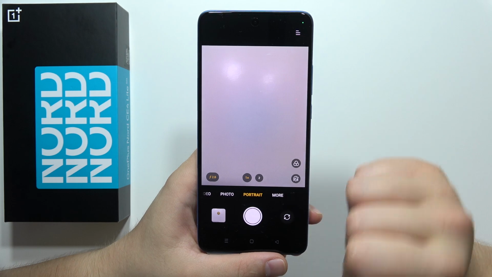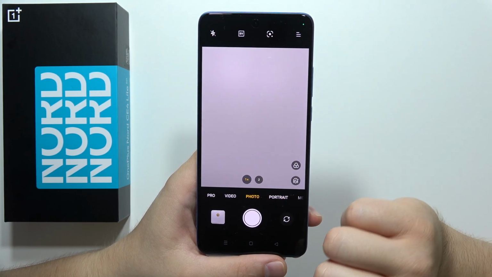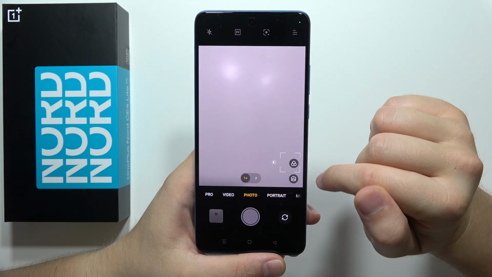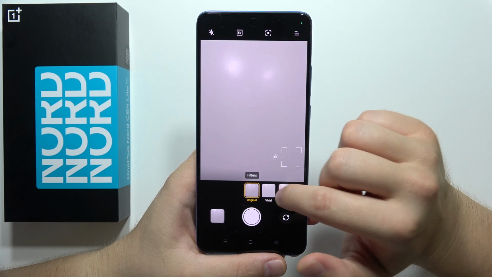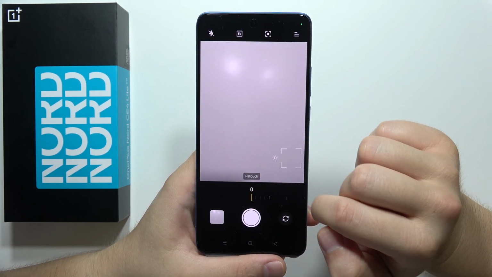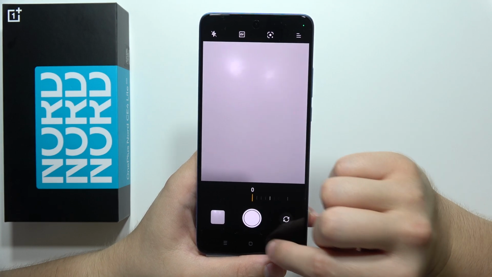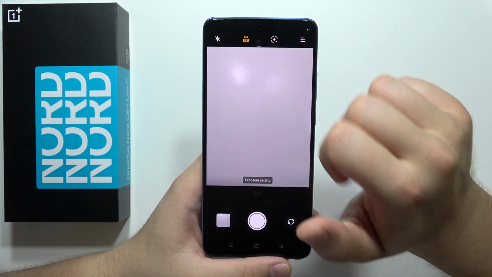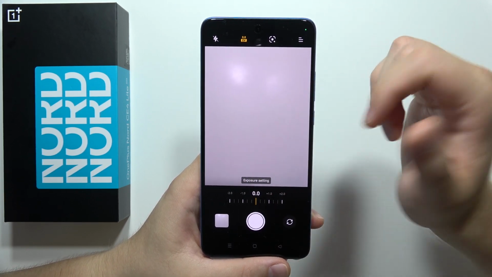Right here we can find the portrait mode and the photo mode. In the photo mode you can actually add filters. They are available right here. You can also turn on the beauty mode. When you are in the photo mode, you can also turn on the exposure settings, like in the Pro mode.